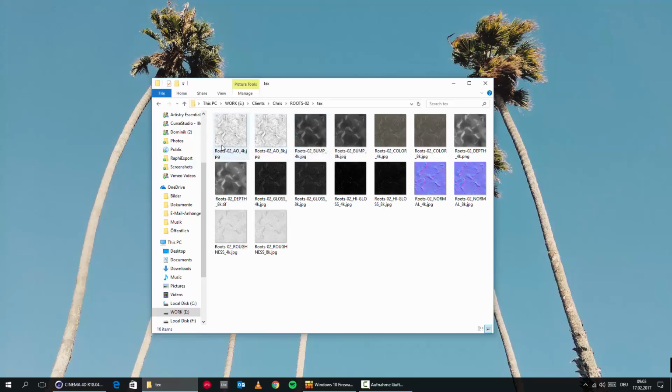We're also getting all maps in 4 and 8K, so we can choose if we really want to go full resolution or maybe just half resolution, maybe to save some RAM and stuff like that, depending on your machine, of course. Then we're also getting a color map, and a depth map, which we can use later on for displacement, of course. Color map goes into the diffuse channel. Then we have a glossy map, which we can use, of course, in the specular channel.